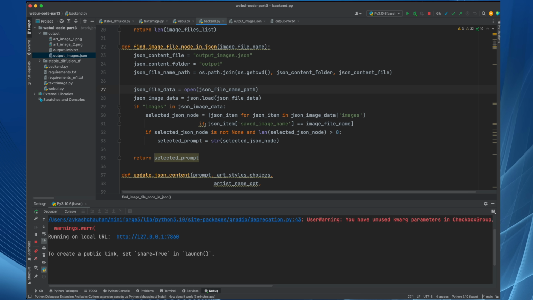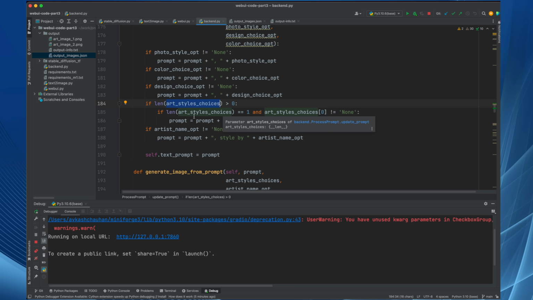And in the text to image prompt, there is a bug which I found yesterday when I was reading the code. Let me fix it. That bug is here when we create the prompt, because when we try to select the artist style choices, the prompt is only added when this condition holds. This condition is not right. If the artist style choice is none, we should not add here. That's all we really need to do.